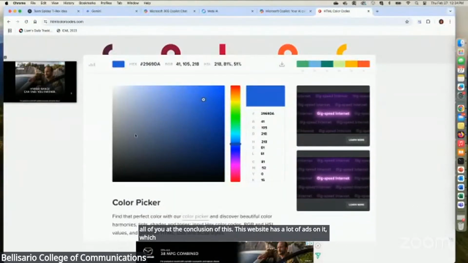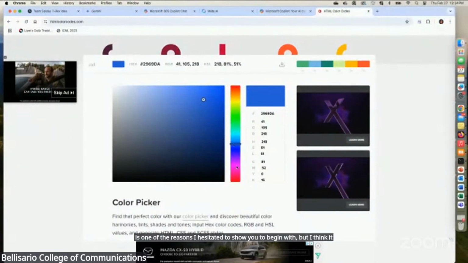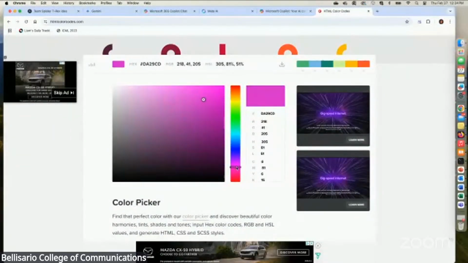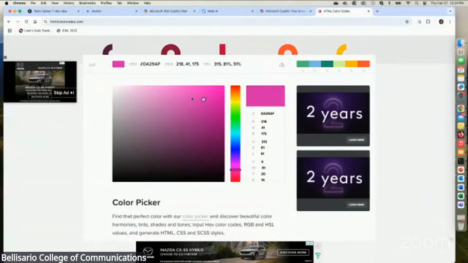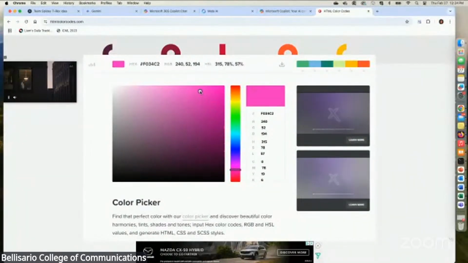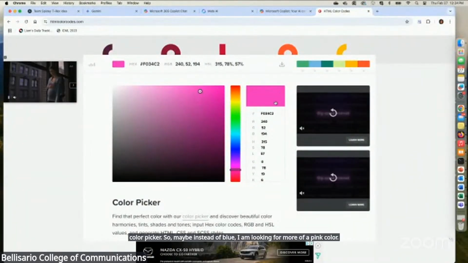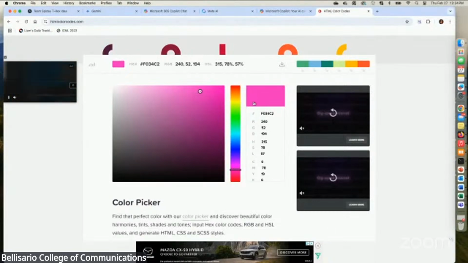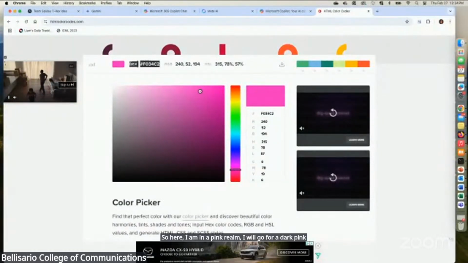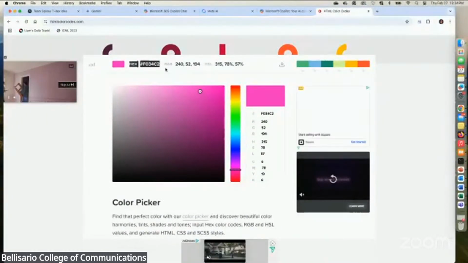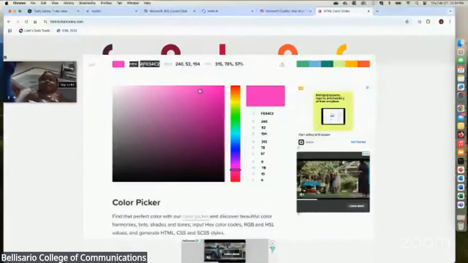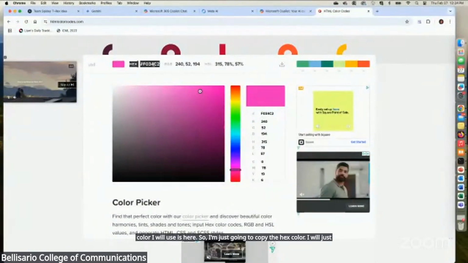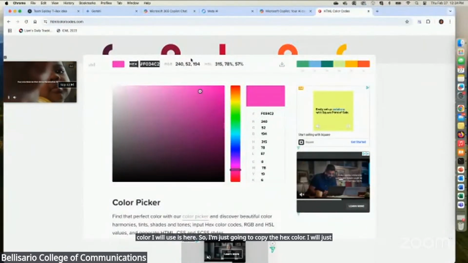And this is my color picker. So maybe instead of blue, I'm looking for more of a pinkish color. So here I'm in kind of a pink realm. I'm going to go for kind of a dark pink. What it looks like is sort of in this rectangle right here. And then the hex color I'm going to use is here. So I'm just going to copy the hex color. I'm just going to copy hex plus the hashtag and the little code after it, because that should denote this particular color.